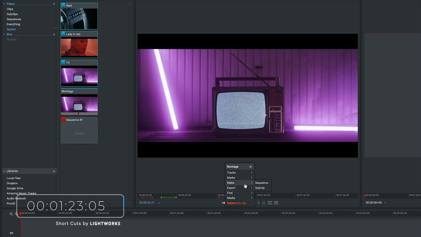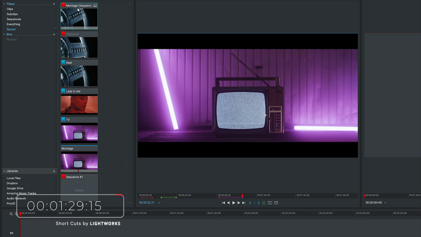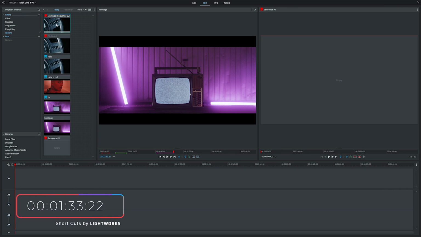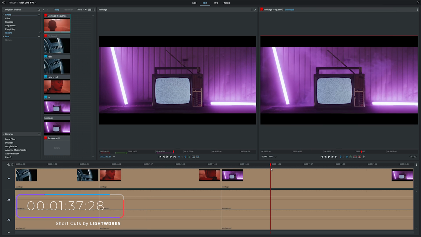The other thing you can do is go to make again and click sequence. Make sure you click cues rather than whole clip. Click create. And there you go, you can see that's created a new sequence for us. If we double click on that to open it up, you can see that it's put our clips in our timeline for us as three separate clips.